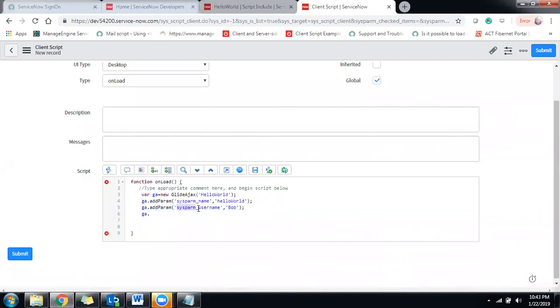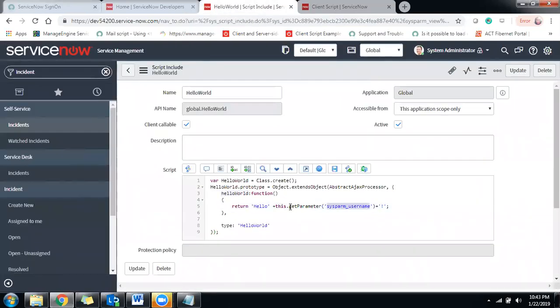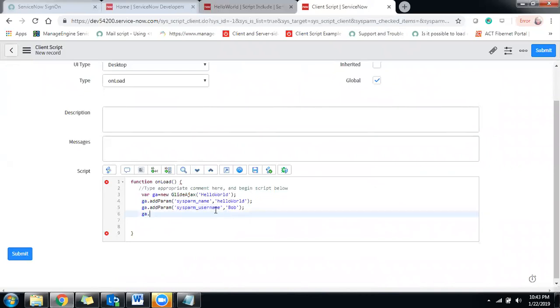It will always start with sysparam underscore, and then after that it will be a user defined name. So you can give it anything, ABC, XYZ, anything. But you have to make sure it matches with the get parameter field, otherwise this won't map. So this is how you do it. Got it? Yeah. Okay.